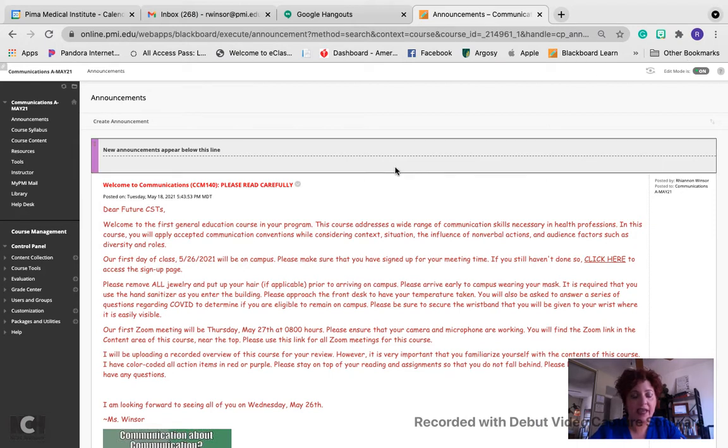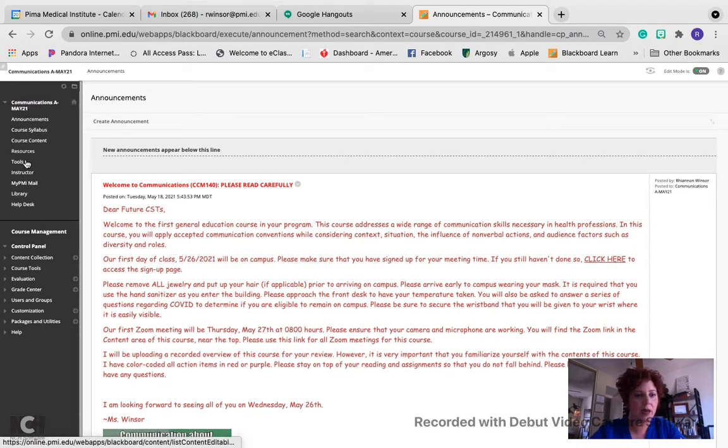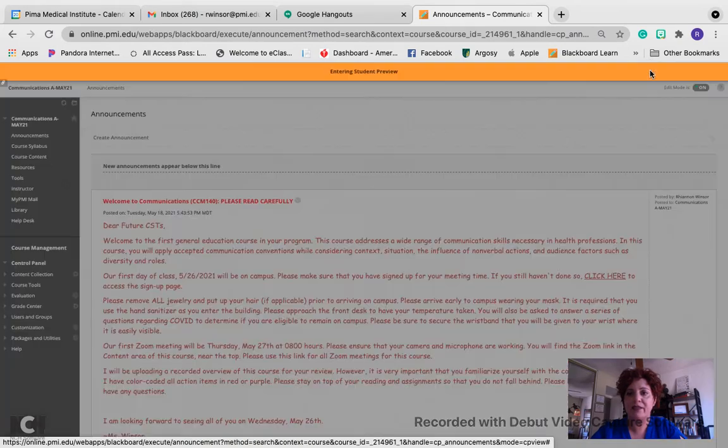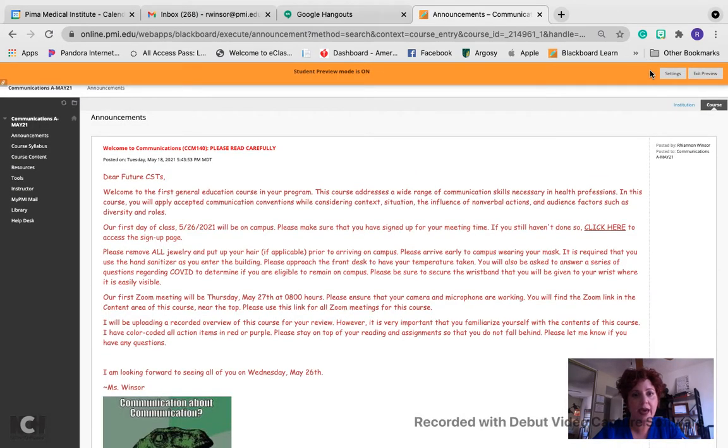Now, we're going to navigate away from the announcements page and look at some of the tabs over here on the left-hand side. Before we do that, I'm going to put it in student preview so that we can look at what you will be seeing. When you get to the announcements page, this is what it's going to look like, and these are the items that you have on the left-hand side of your screen. We just covered announcements.